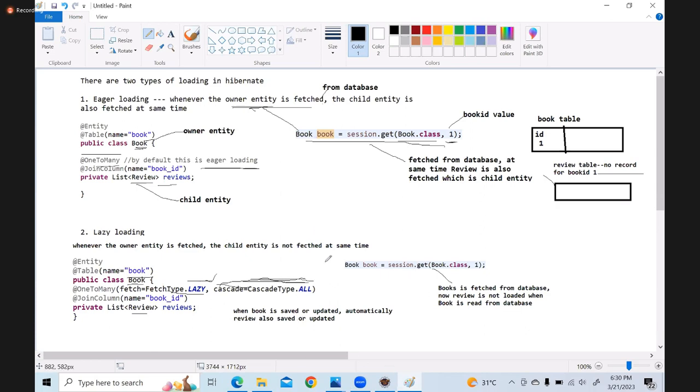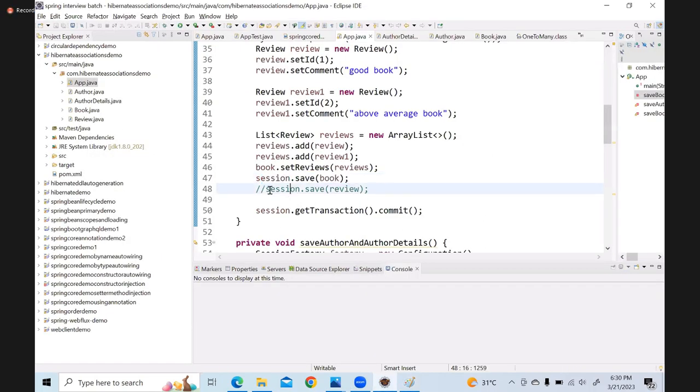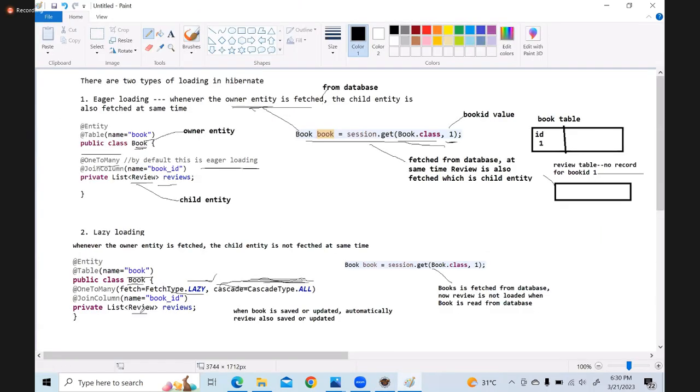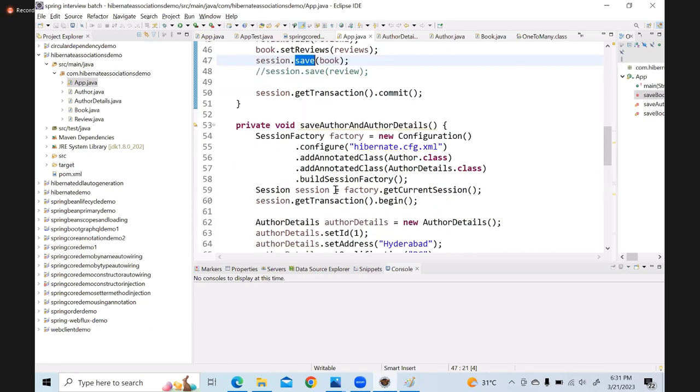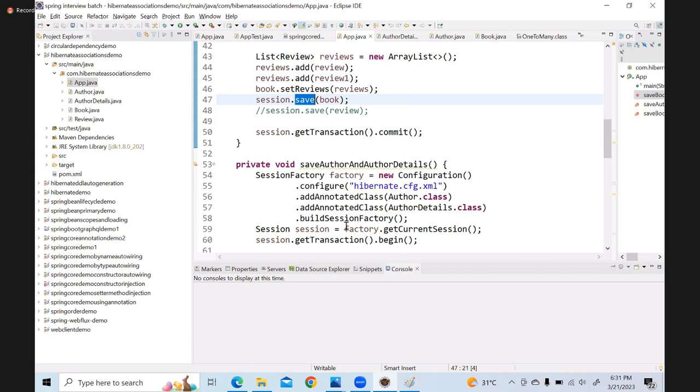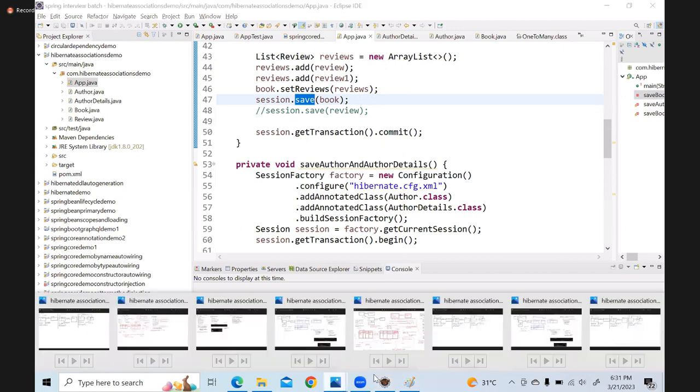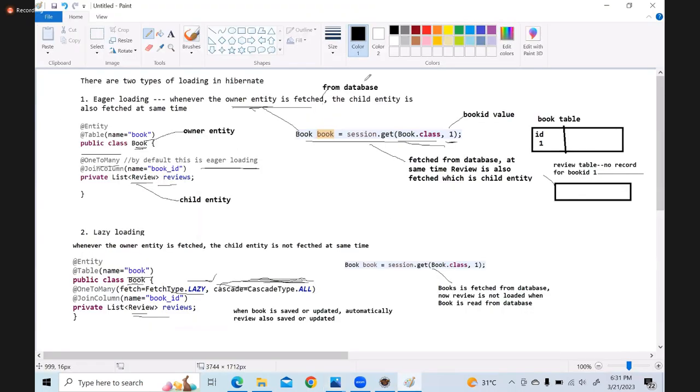Everyone clear, right? So that's why here, if you see, we don't need to save this review. Automatically, if you save the book, cascade type total will save the review also. Everyone clear with this? Now, any doubts till now? No, right?